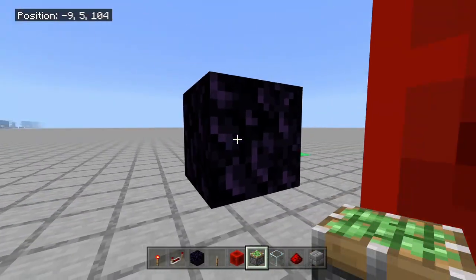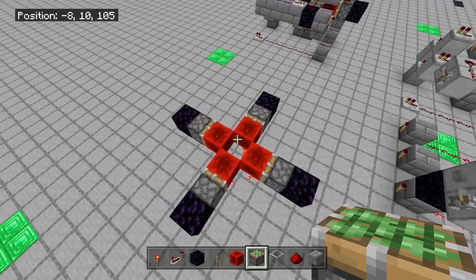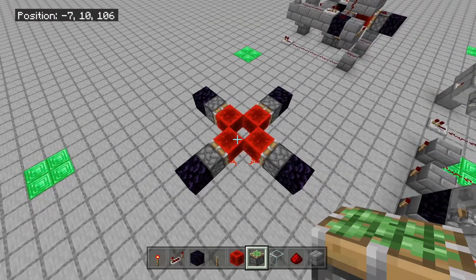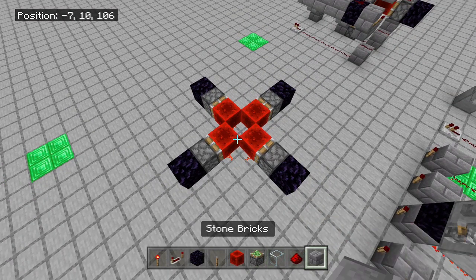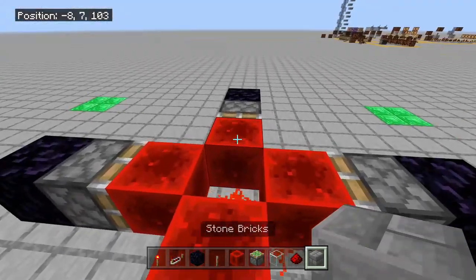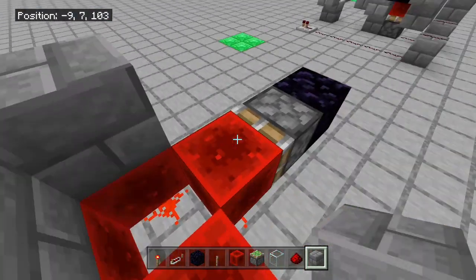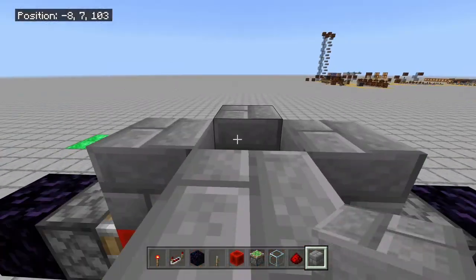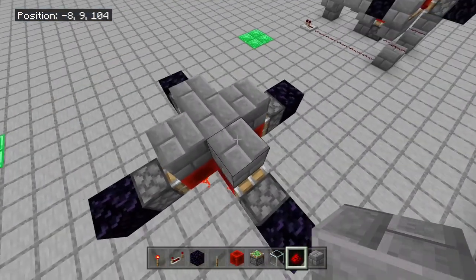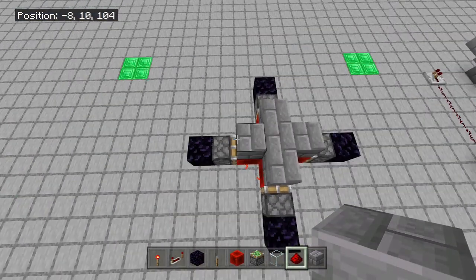1 here. And 1 here. If you look at it from an aerial view, you should have this. Go ahead at this point and grab your solid blocks. And you're going to go ahead and place a solid block on all 4 of these blocks of redstone, including the one in the center. So you should have a cross just like that.